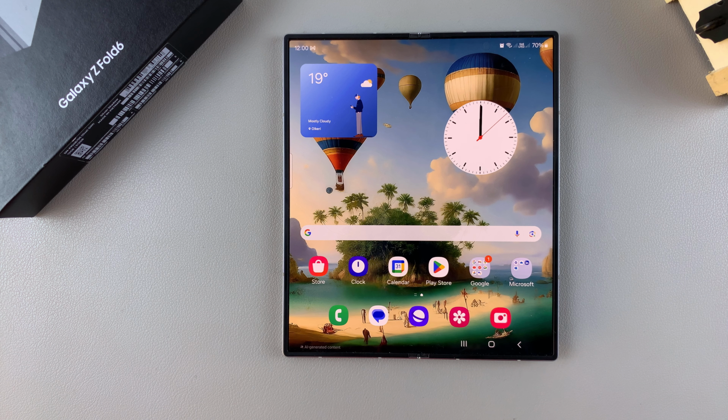Welcome back, and in today's video, I'll be guiding you through the process on how you can import and how you can export passwords on the Samsung Galaxy Z Fold 6.